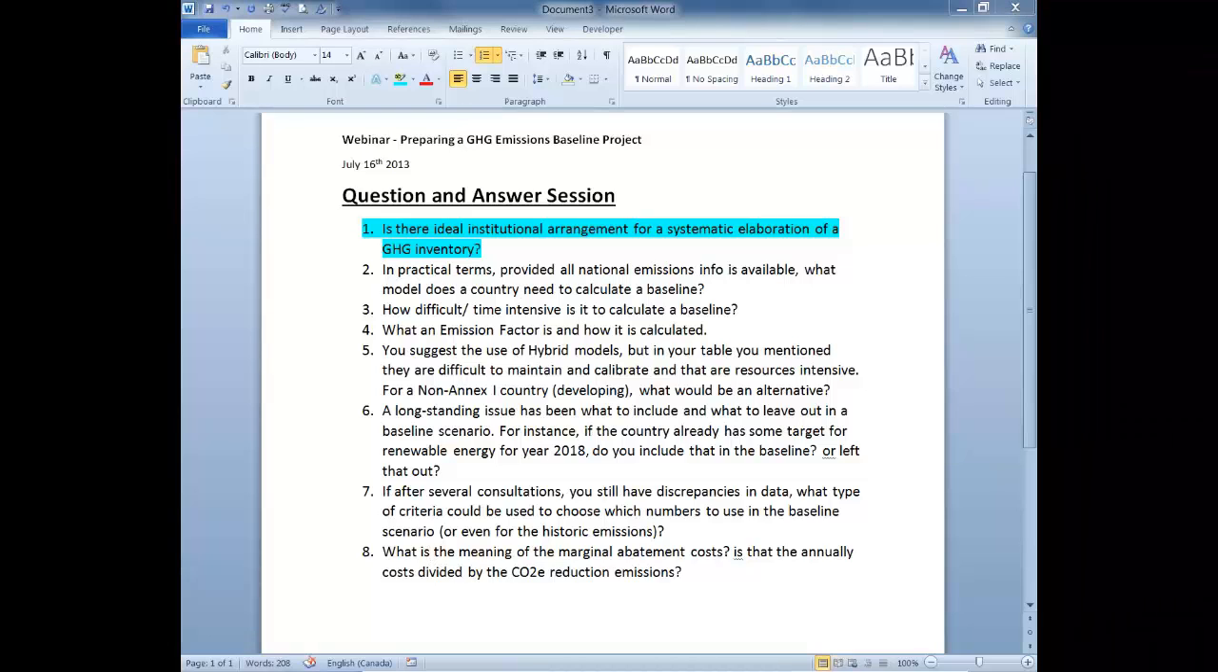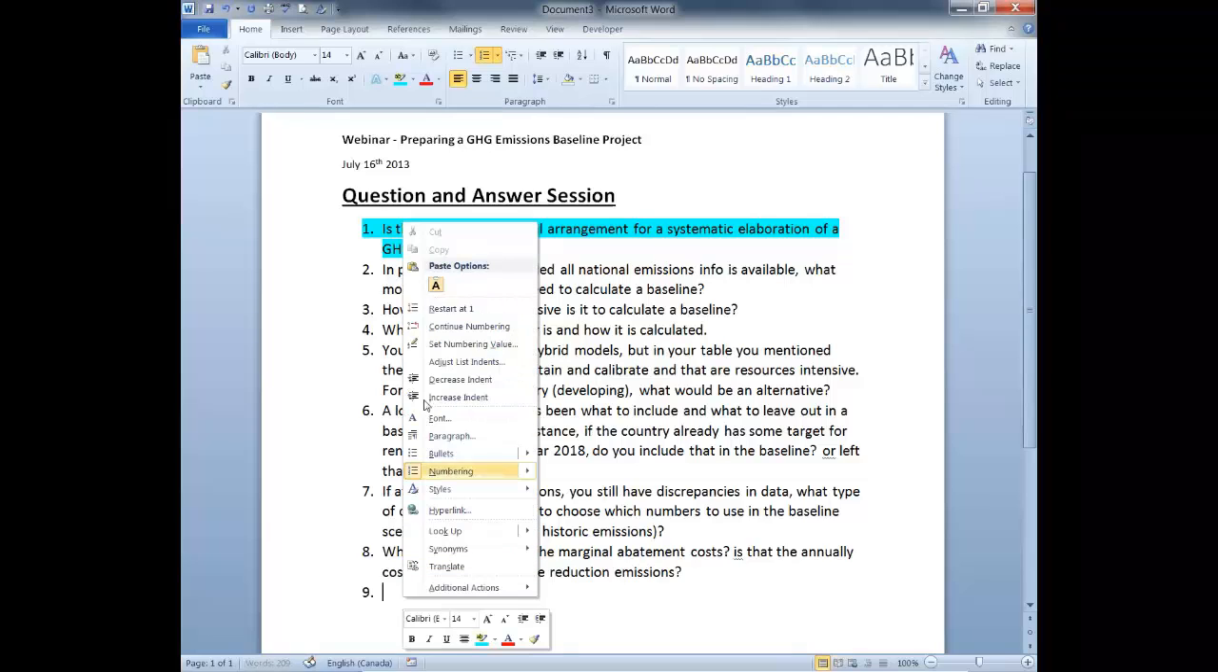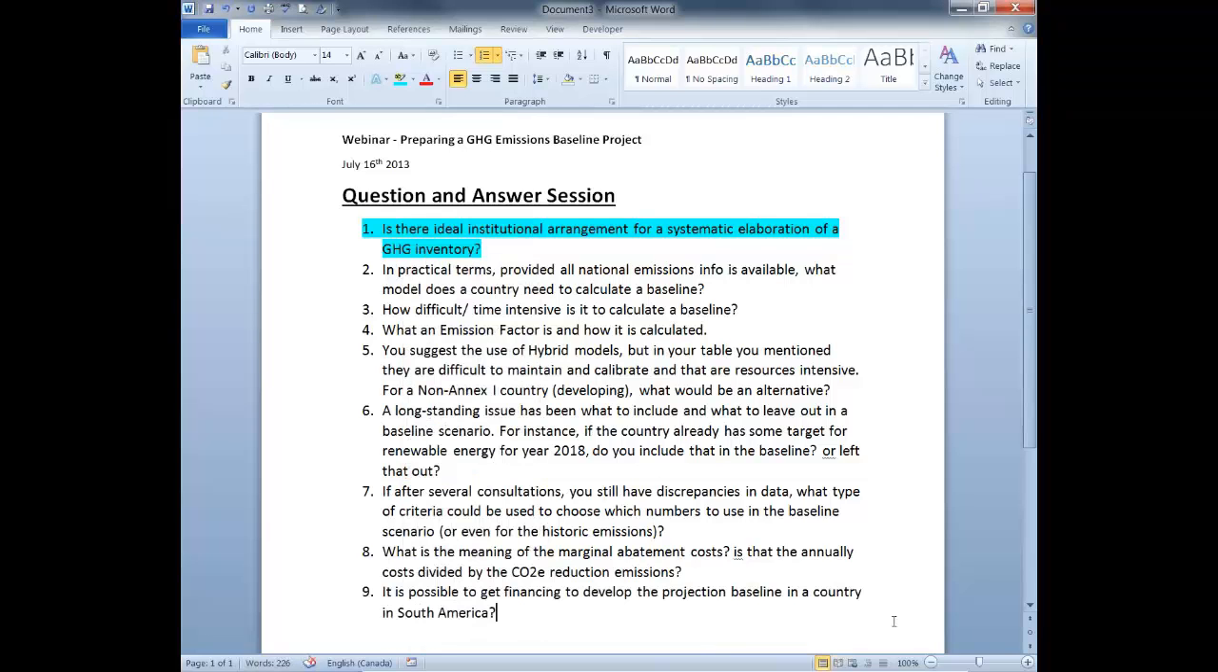I can't think offhand whether there's good guidance out there that someone's published that would talk about institutional arrangement. I think the U.S. Environmental Protection Agency has some guidance on institutional structure that could be helpful in this case. Mary Claude, do you have anything you know of that could help here? No, I wouldn't have anything to add on this one. Great. Let's jump to the next question.